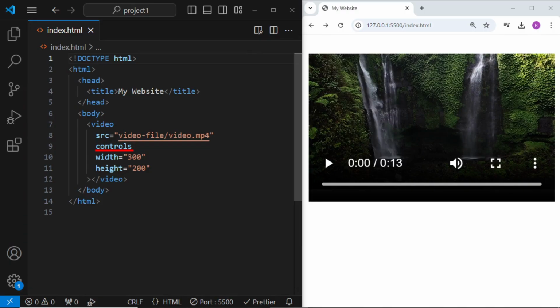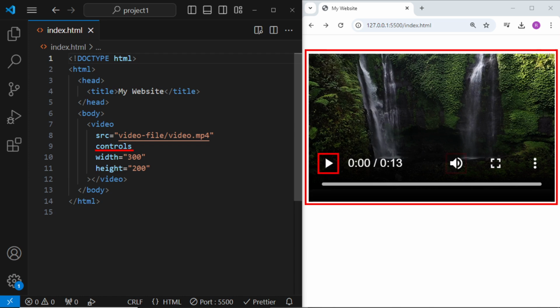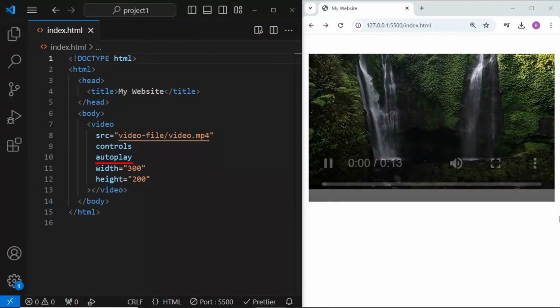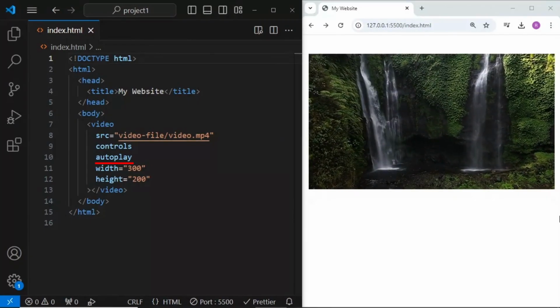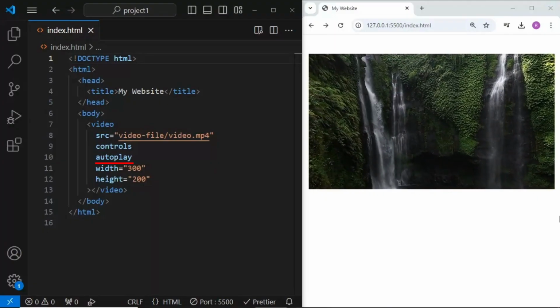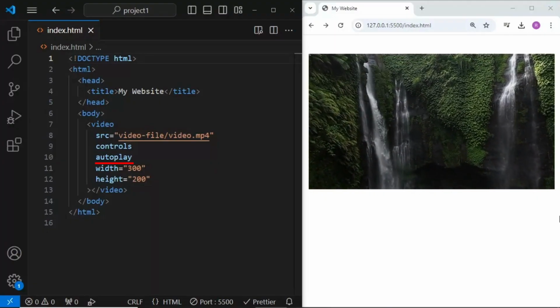This controls attribute ensures that the browser's default video controls are visible in the video player. In the browser, once the web page is loaded, the video will be displayed with default controls like play, pause, volume, and full screen options. Similarly, when we use the autoplay attribute, it automatically starts playing the video as soon as the webpage loads. It's important to note that many browsers prevent autoplay if the video contains sound.